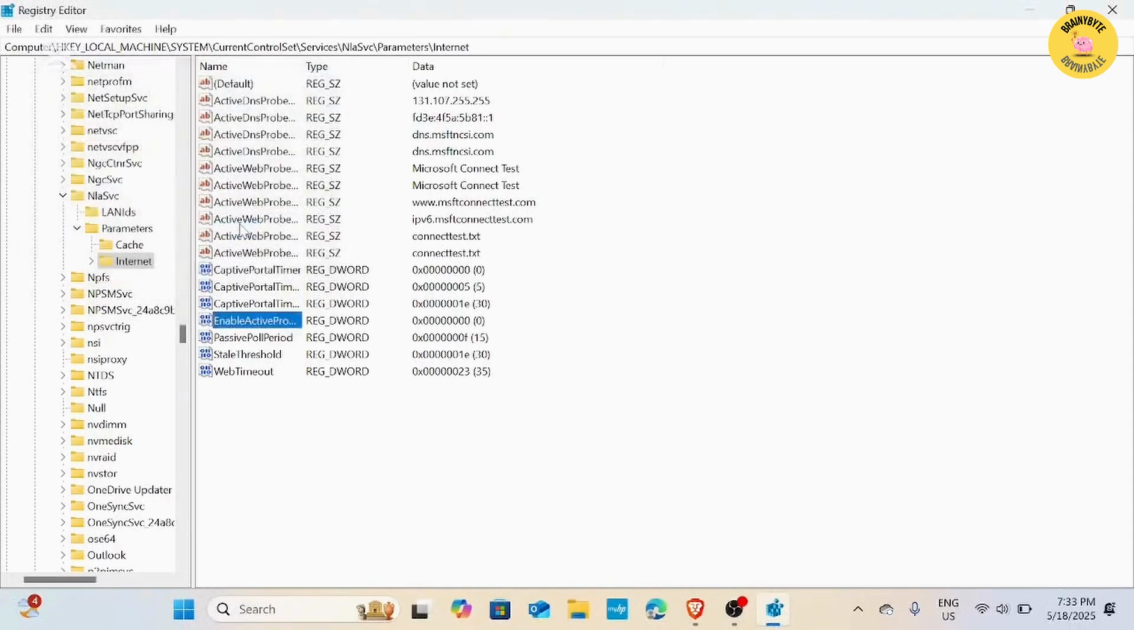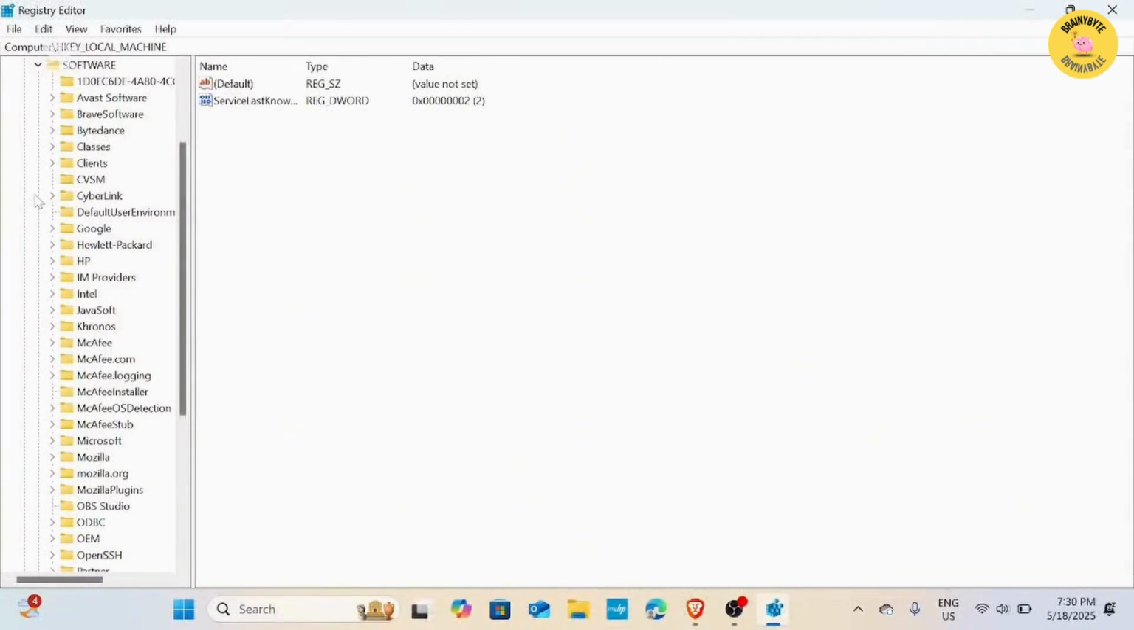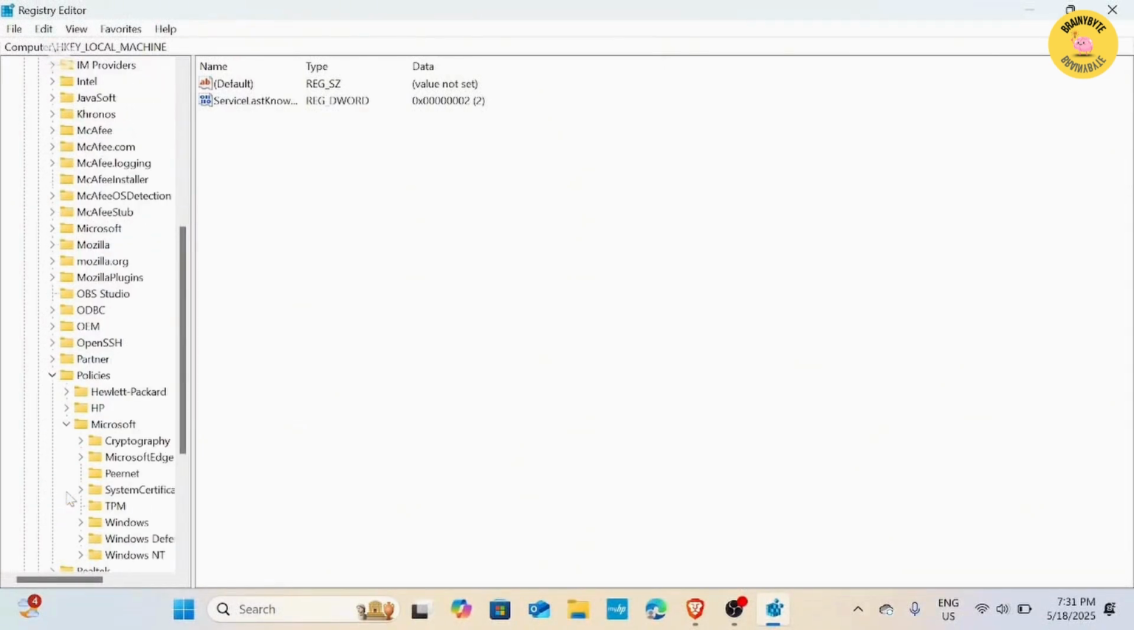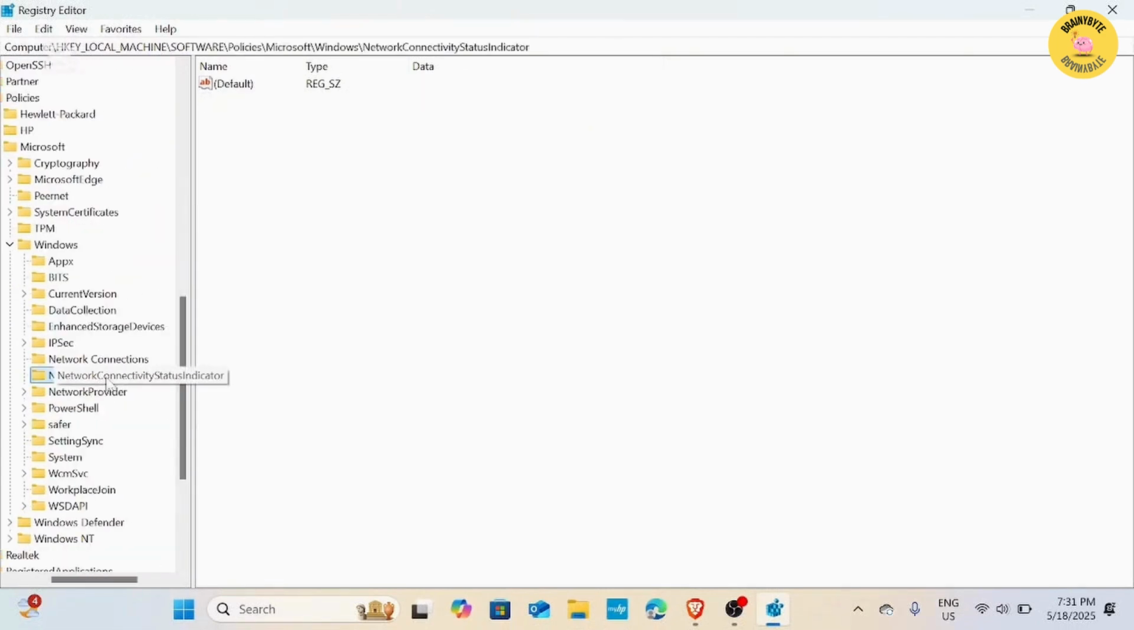Now let's go back to the main registry editor. Expand the Software folder, then Policies, followed by Microsoft and then Windows. Here we need to select Network Connectivity Status Indicator. Right click on the right side, then select new and create a new DWORD value. Name it NoActiveProbe and then hit enter.